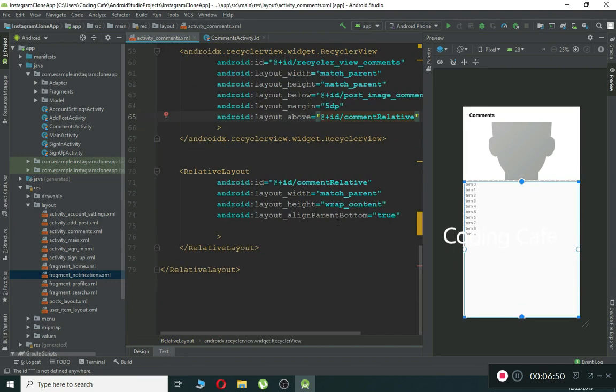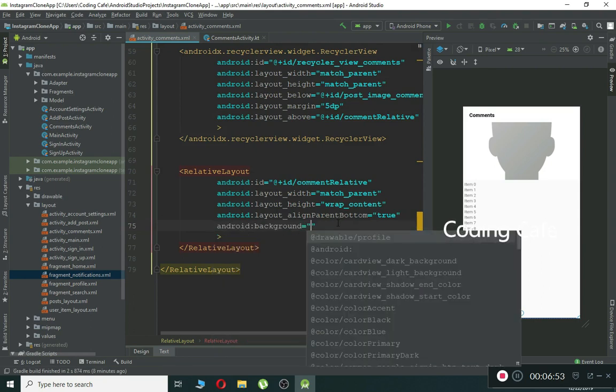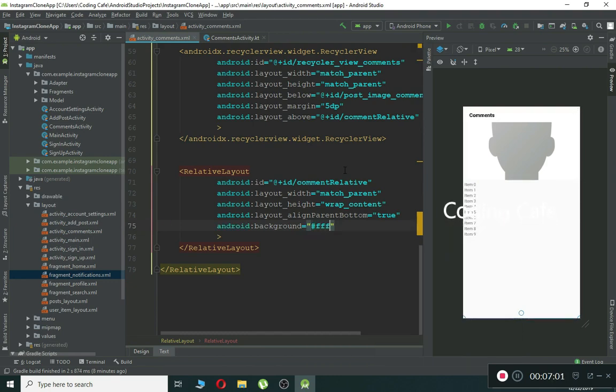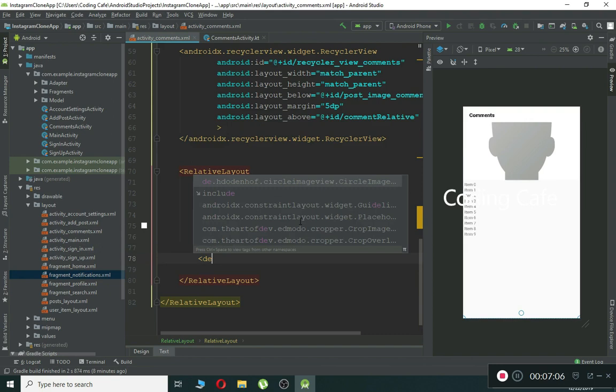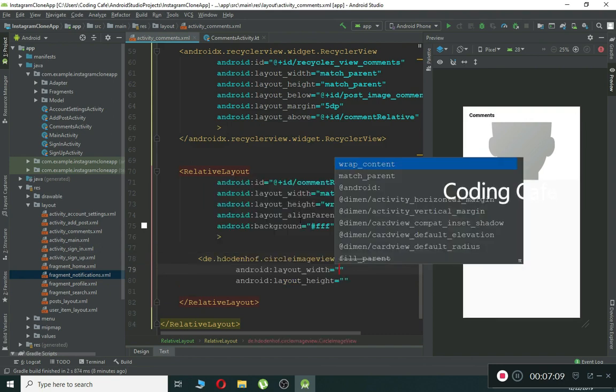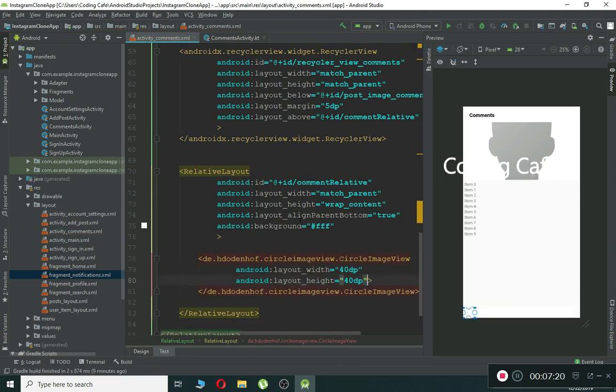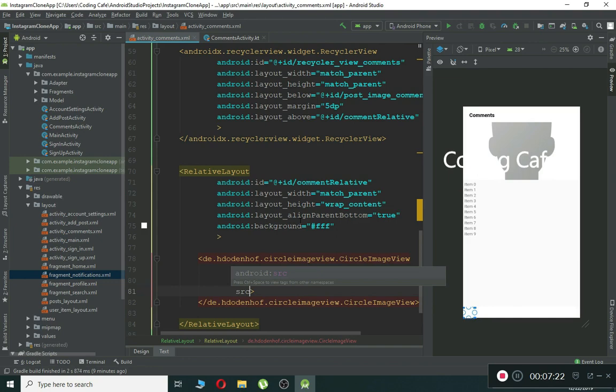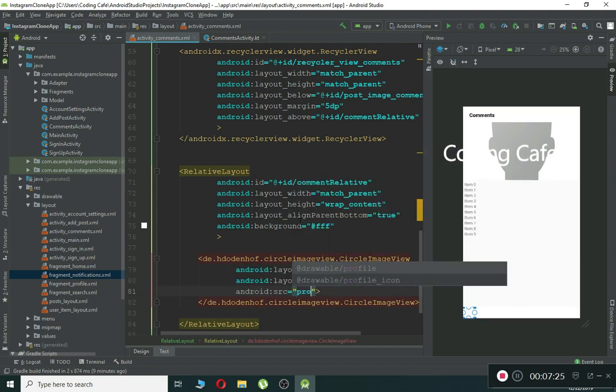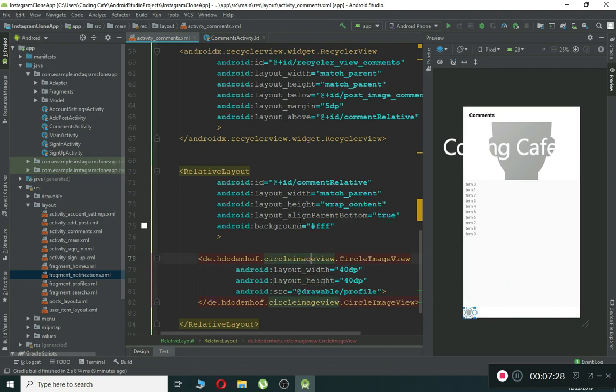And now let's add a slightly different white color. Here we can say background #FFF, and inside this relative layout, first we need to add a circle image view that will be 40 dp, and the height will also be 40 dp. Let's close this, and add a source to this, and the source will be our profile for now.